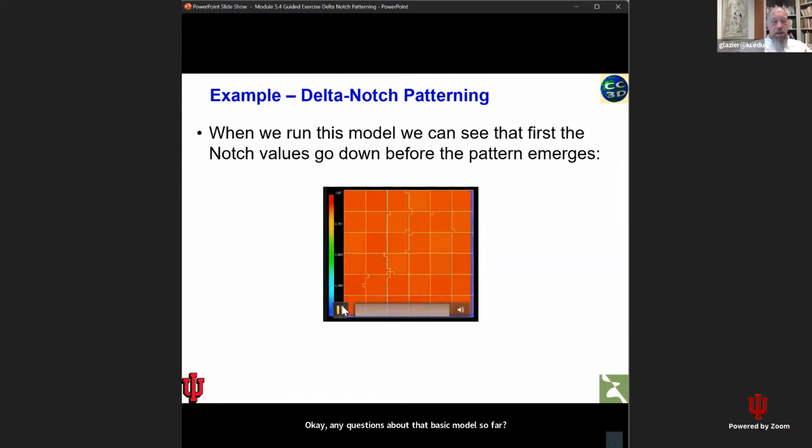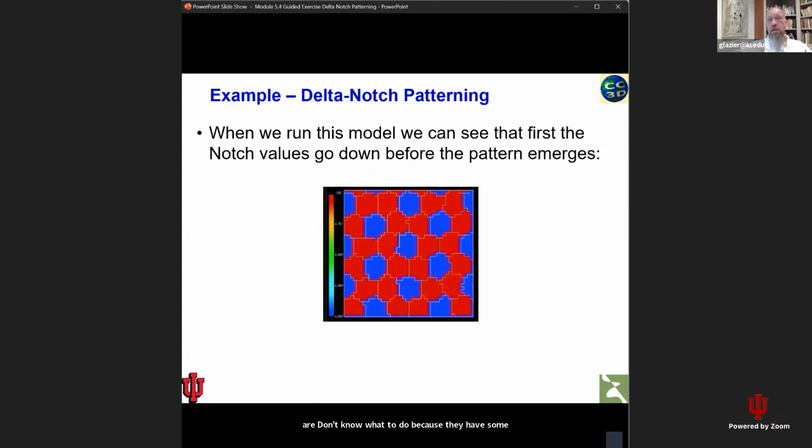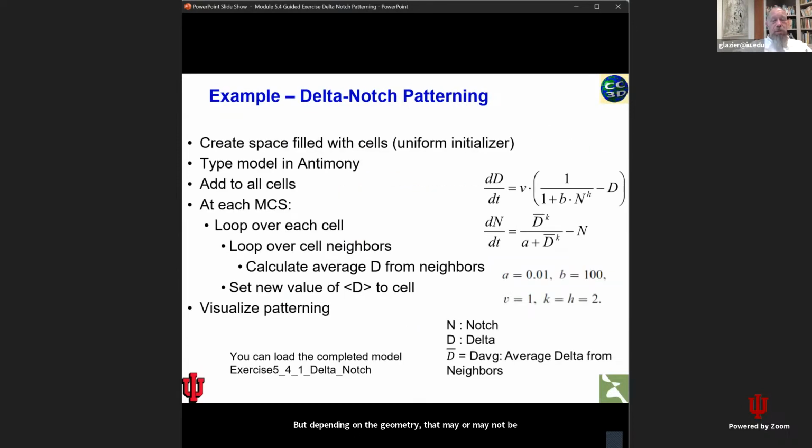When we run this on a square lattice, and here the square lattice will disappear, we start out with things a little bit random. They fight each other, and you'll see blue, high delta, surrounded by low delta cells, and you'll see some cells don't know what to do because they have some neighbors that are high delta and some that are low. And eventually, in this particular case, the pattern equilibrates to something where all of the cells have found the state that they want. But depending on the geometry, that may or may not be possible. So that's the simulation that we want to run.